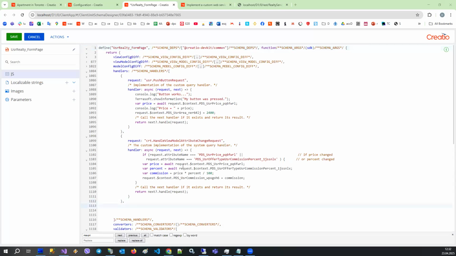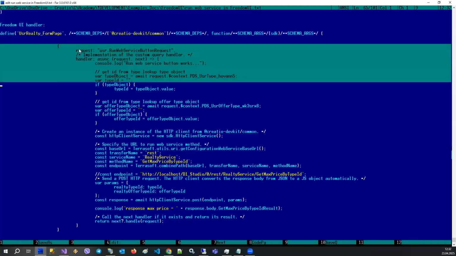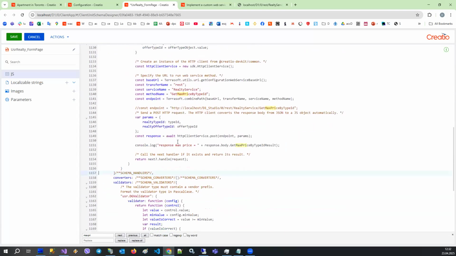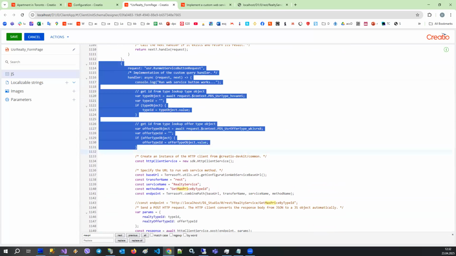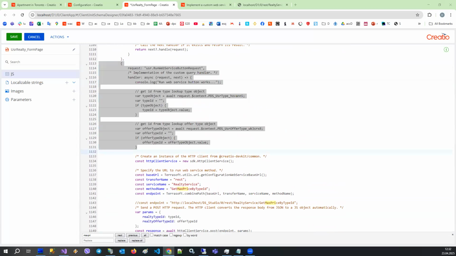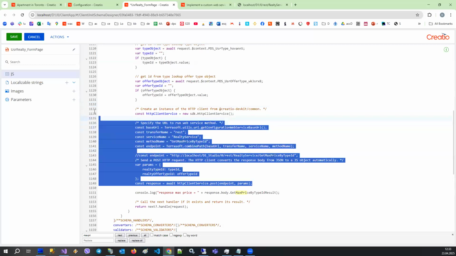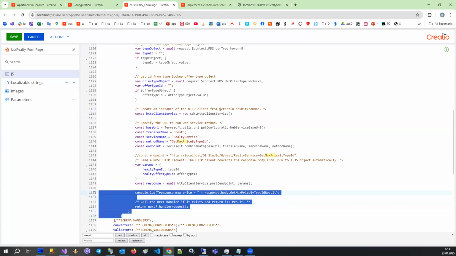Then we go to the handlers array, and we put here our own handler. I already spent some time writing it. So now I will show you this handler and explain it. I only need to copy samples for you. This part. This. And finally, this.